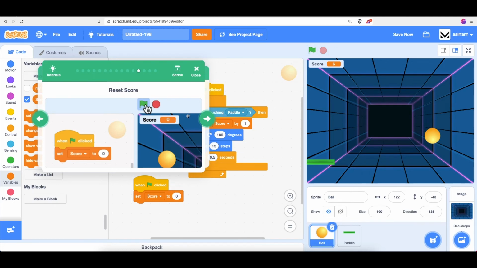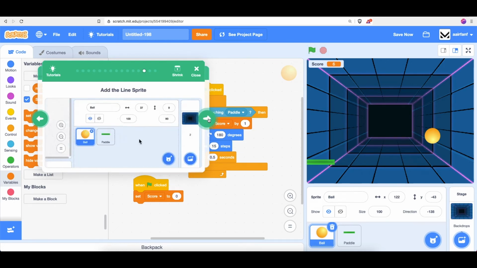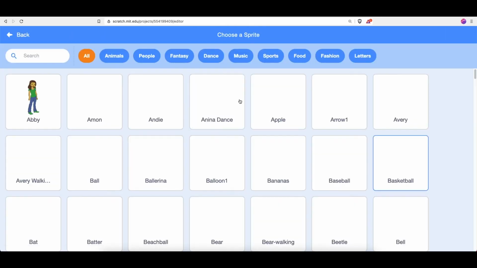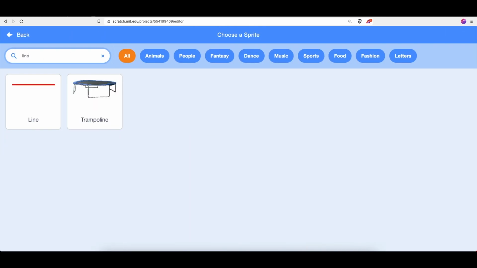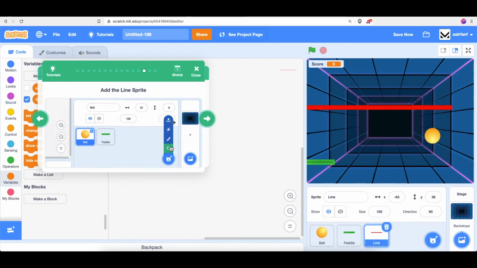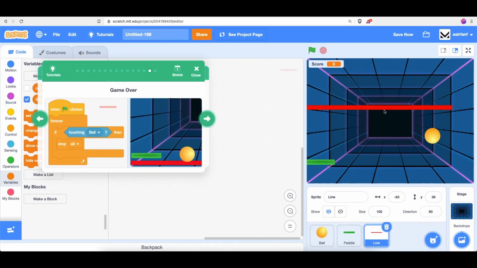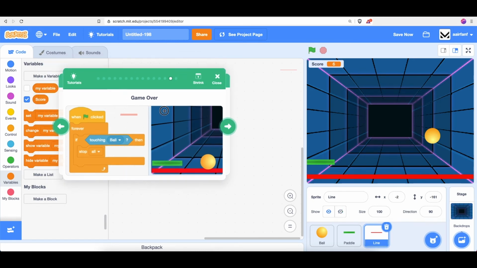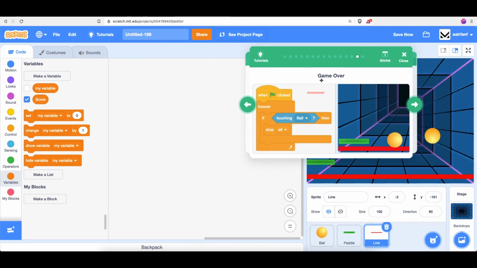Let's see what else they have in this tutorial. Let's click the right arrow. They want us to add a line sprite. So let's choose a sprite, search up line. And they want us to drag it to the bottom, as you can see here. So we'll drag it right there. And they want us to add some code as well for a game over.